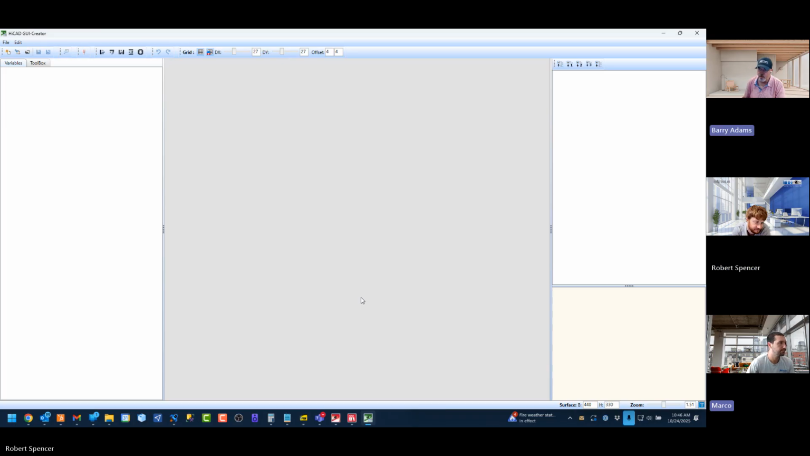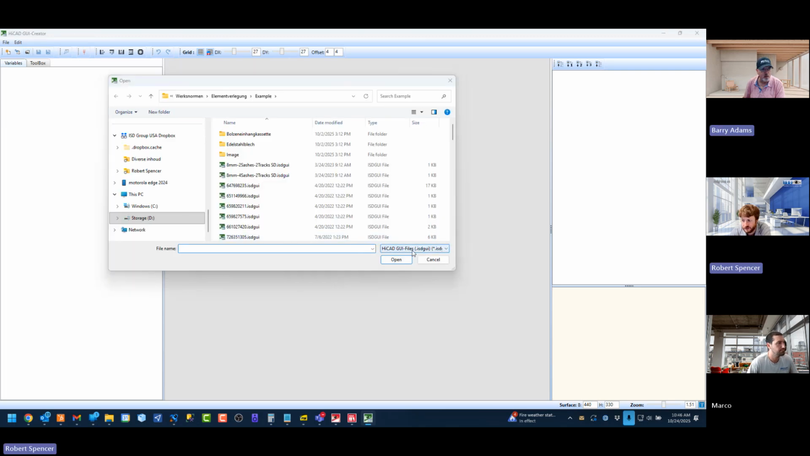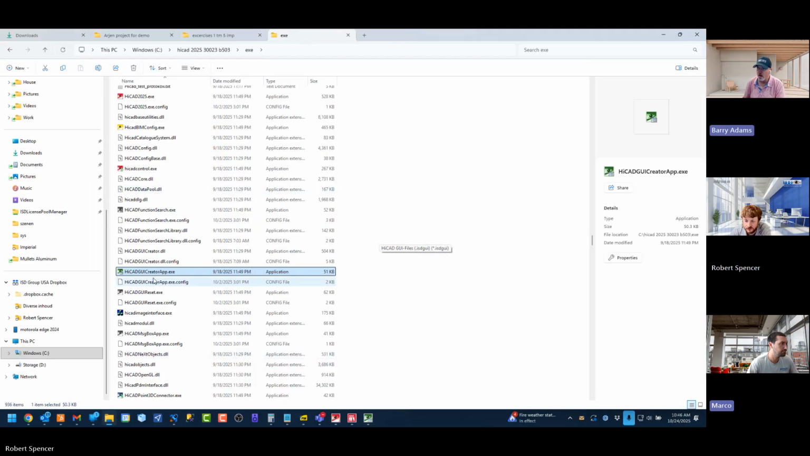Is it a DLL? No, it's an ISD. I'm in the EXE file folder. Oh, I'm sorry, is it not in the EXE folder? It is, but it's under HiCAD GUI Creator app. You have to know what letter it starts with. Sometimes it's not quite what you think. Oh, I found it. I was looking right at it.